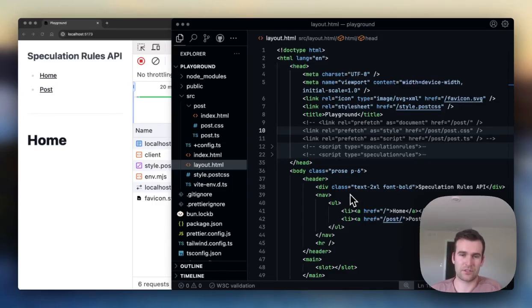Hi, my name is Ross, and I'm going to take you through how to use the Speculation Rules API to speed up navigations on a multi-page application.